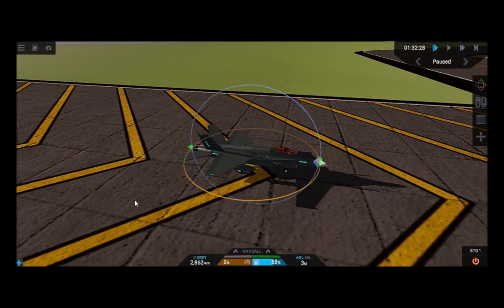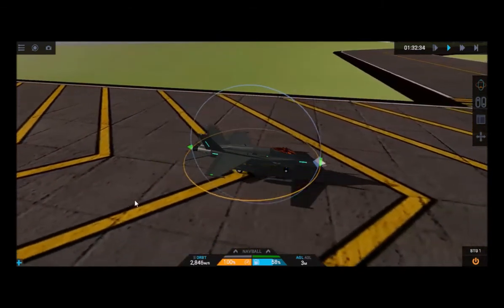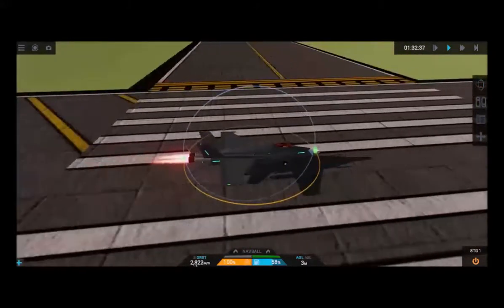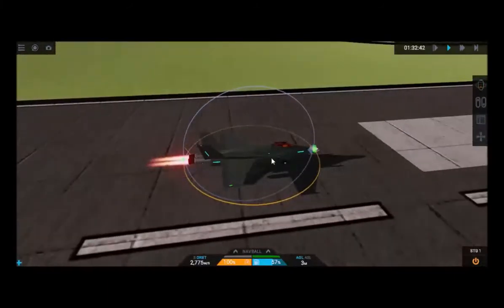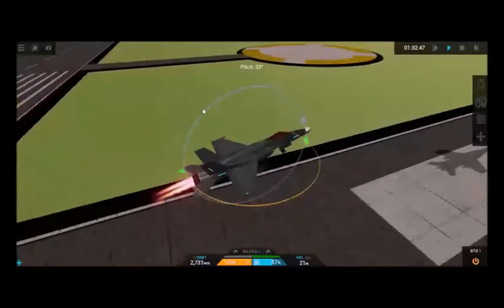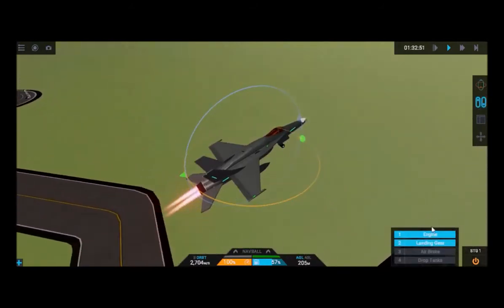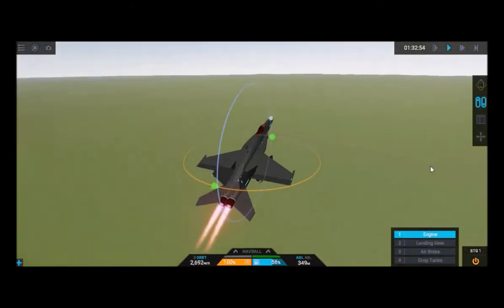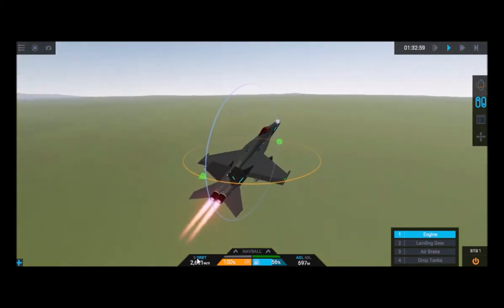Now let's try to take off and see what's going to happen. Start the engines. It's worth noticing here that the speed is decreasing. That's the orbital speed, it's decreasing. Now we're airborne. Retract landing gear. Speed is still decreasing. Now let's check the surface speed. The surface speed is increasing.